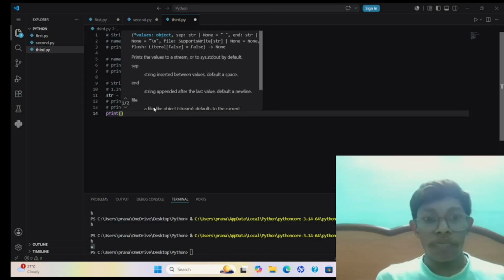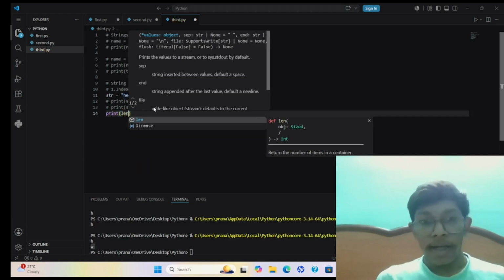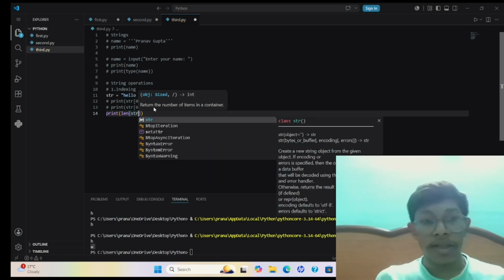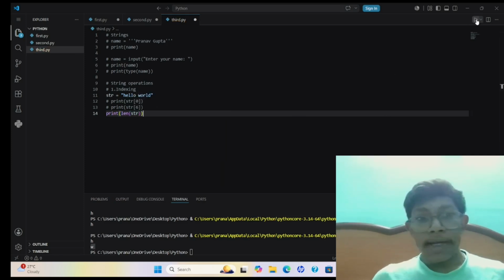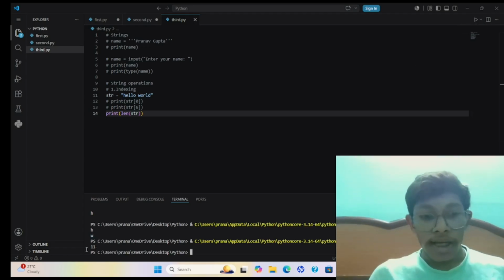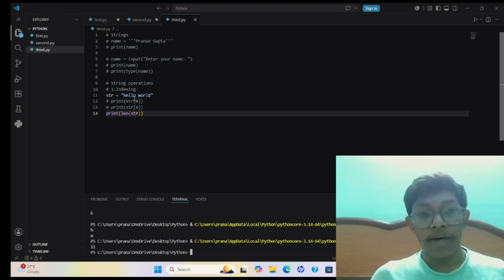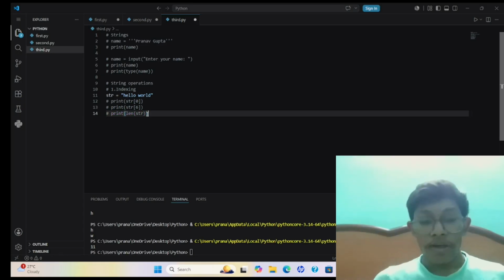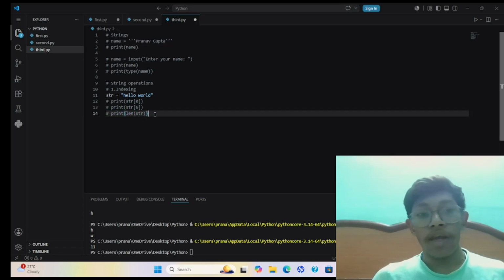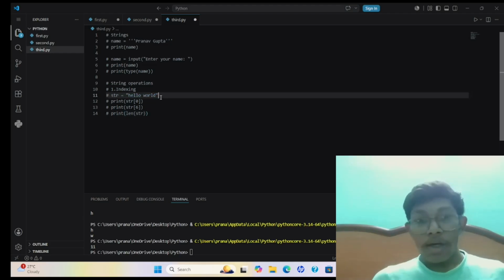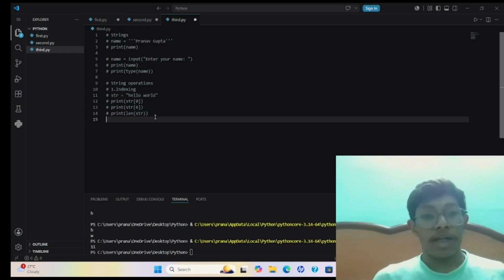So I would be using print then len, which is used to calculate the length of the string, and in the length I would be writing the string. So if I print it, you can see there are 11 total characters in the string. There are 5 characters in the hello sentence and 5 characters in the word sentence, and there is a space. Space also carries the length. Take it as a note. So here we see about indexing and how to calculate the length of the string.